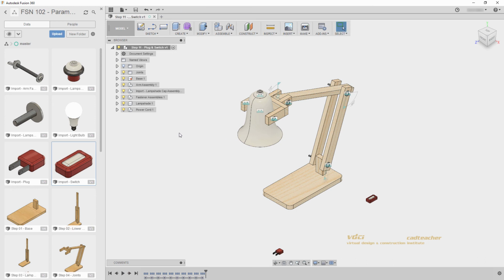And in the next video, we will create holes for our power cord that will run through our lamp arms.